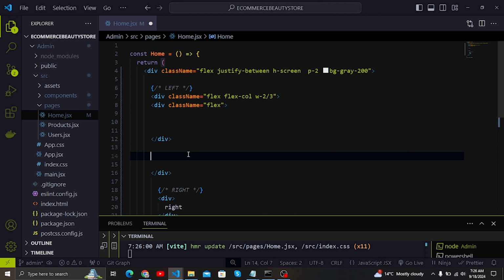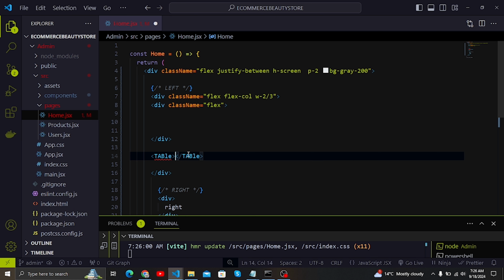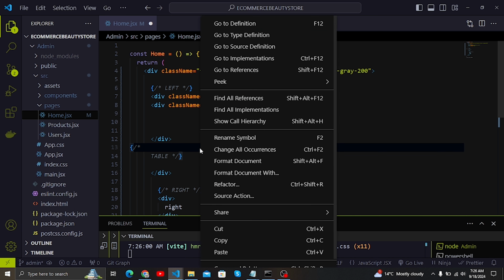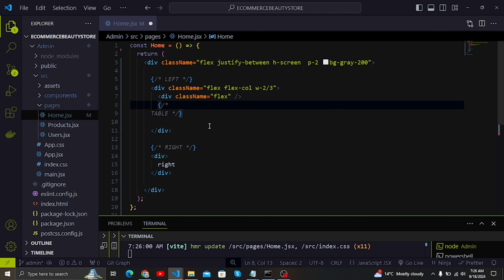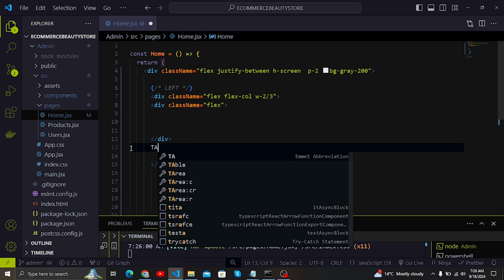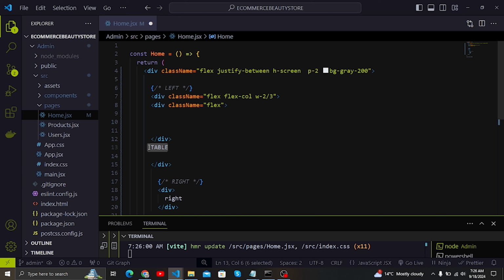So let me have the table here. The table, actually, let me just comment it. So comment that, and I want to also format my code like that. So after that now, I think, or let me just go back here, because I think this one will affect how I ordered my divs. So let me just create a table, and here I'm going to comment this now, and like that.